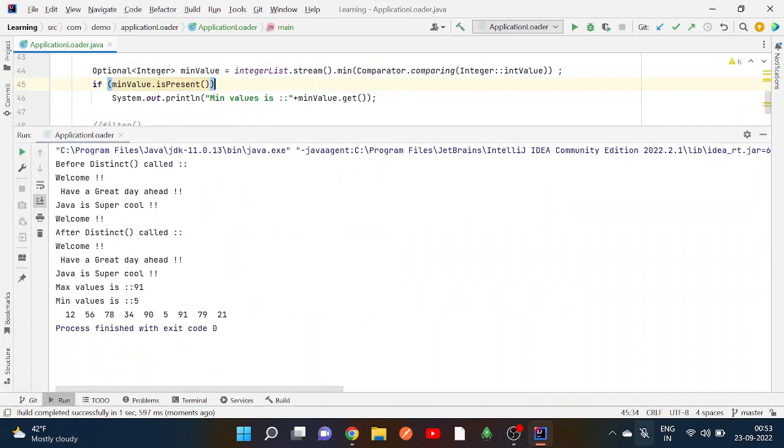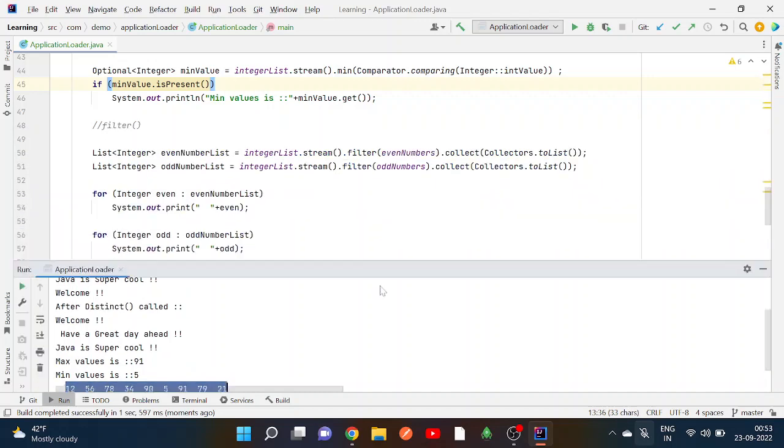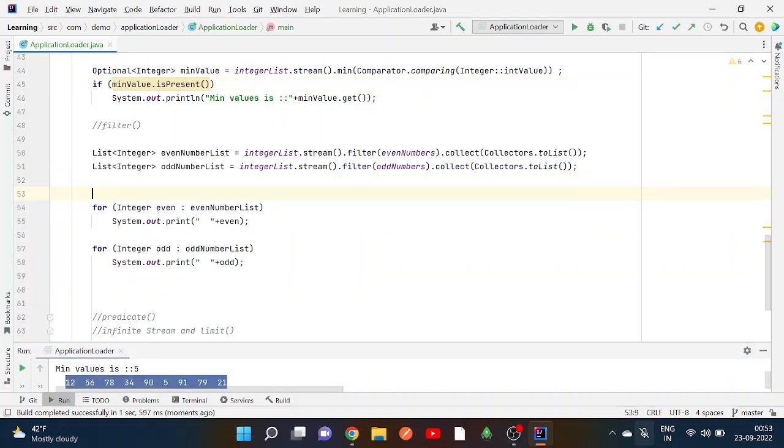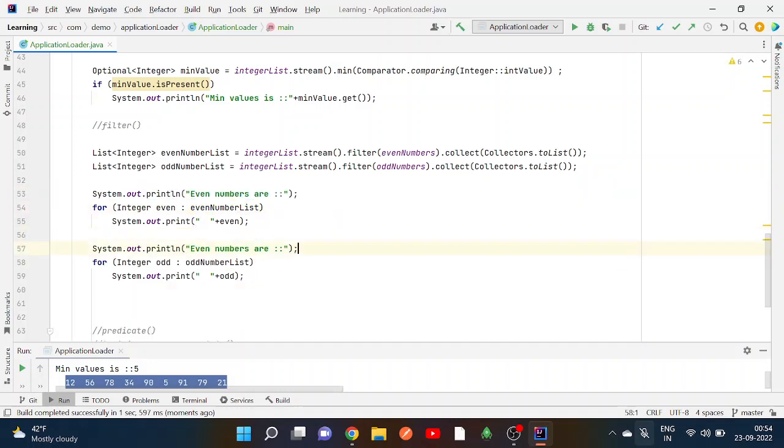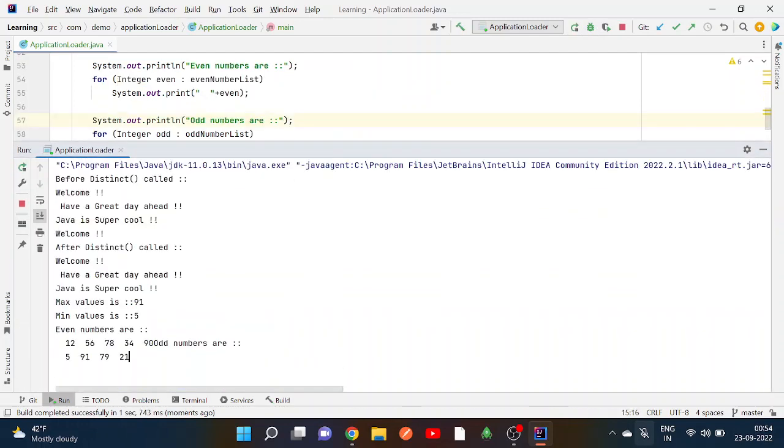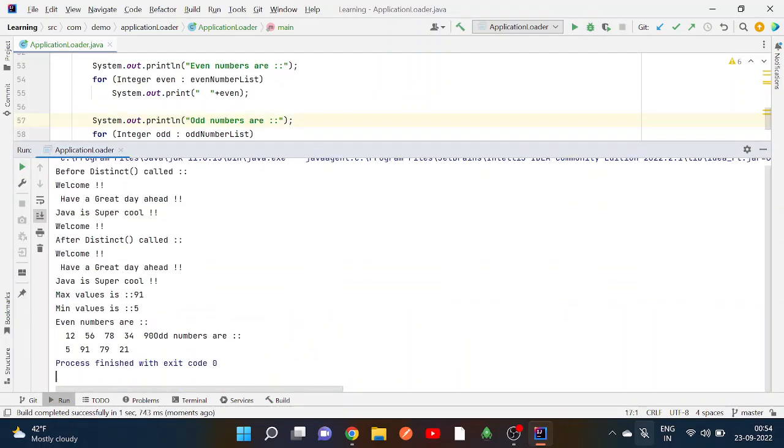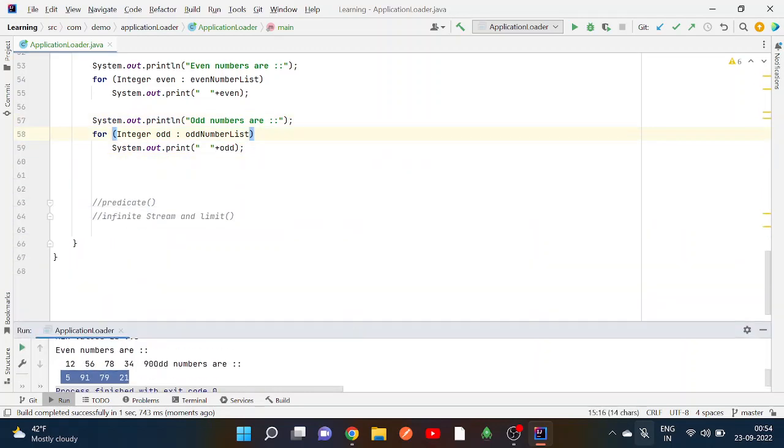So now you can see everything is coming. We cannot distinguish which are the even and which are the odd, so we'll print "even numbers are", and instead of even we will say "odd numbers are". Now we can find out which ones are even and which are odd. You can see up to this 90 everything is even, and after that everything is odd. So this is how we are going to use the filter.